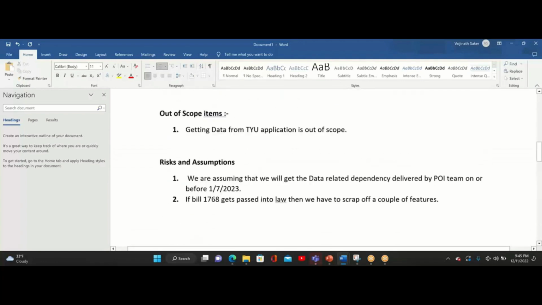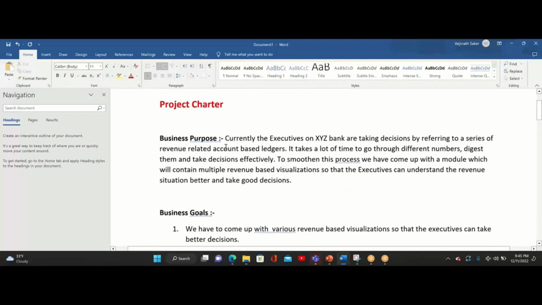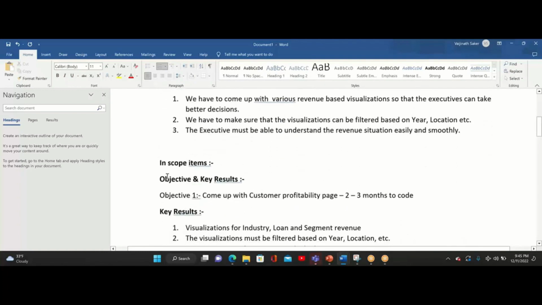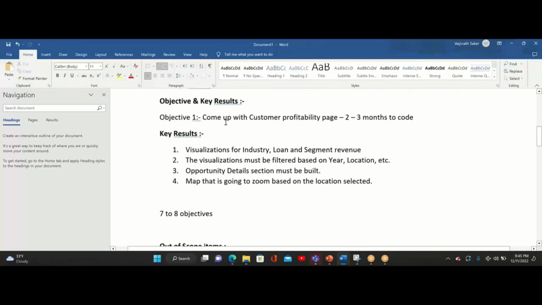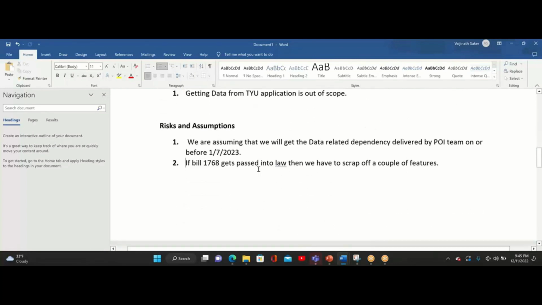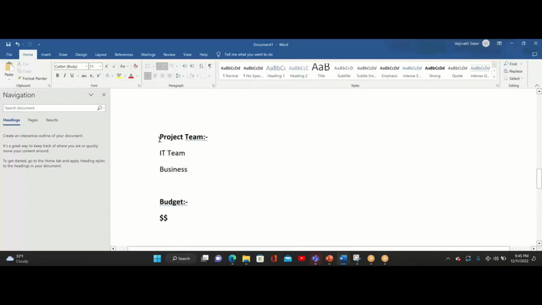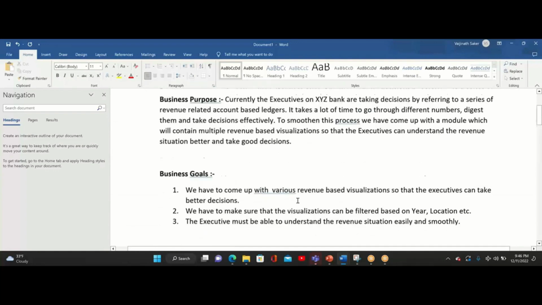So these are all the main elements that a project charter will contain. It will have the business purpose, it will have the business goals, it will have in-scope items, which consist of objectives and key results. You know what an objective is now. You know what a key result is. It will have out-of-scope items. It will have risks and assumptions. It will have the project team, all the names listed, and the business team, all the names listed. And finally, it will have the budget and milestones. If you have any questions on these three elements, project team, budget, and milestones, please comment below. So these are all the main elements of the project charter.